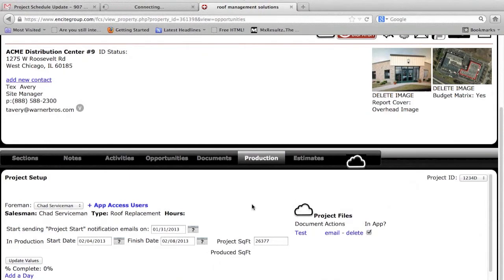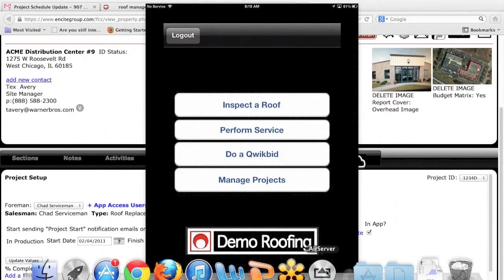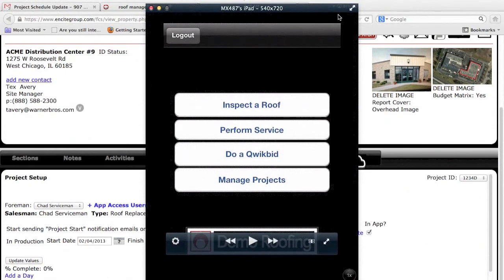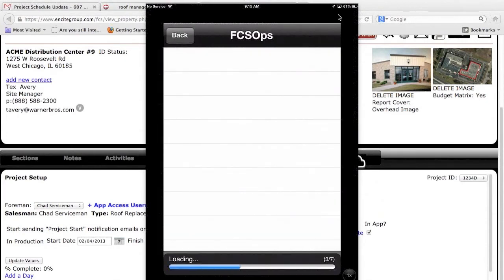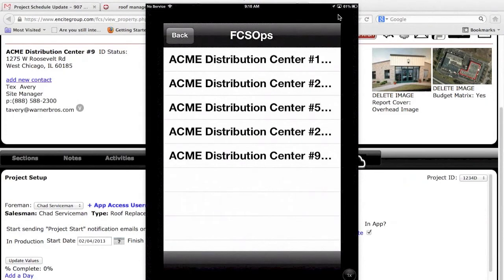So as I scroll down, I've assigned this to a foreman. What's happened right now is as I pull up my device, which I will right now, I'm going to be able to access this from my iPad. So the first thing that I'm going to be able to do, and you guys should be able to see the iPad in the middle of the screen, I'm mirroring it right now. I'm going to click on Manage Projects. As I do this, my application is going to load all of the projects that are assigned specifically to me. So if I have multiple projects in there, which you see I do, they're all going to load right here.